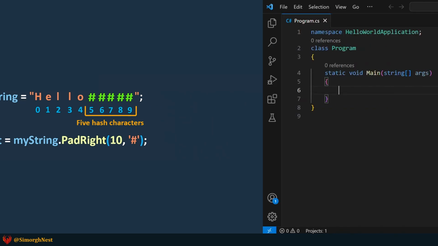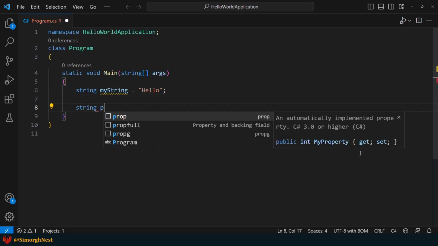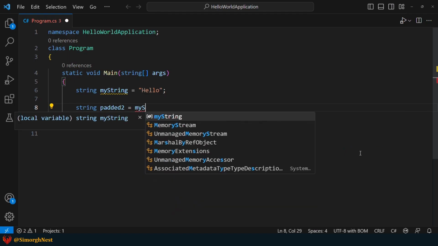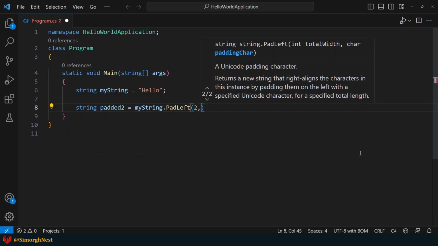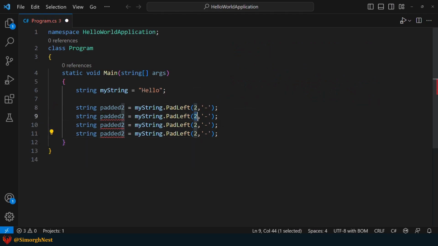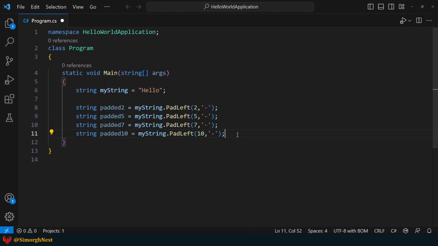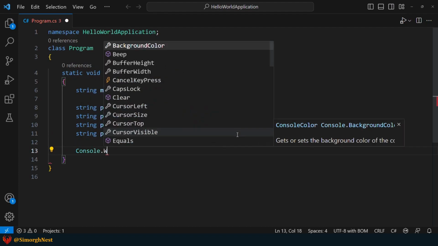Now, let's dive into VS Code and show you these methods in action. First, let's declare a string variable with the value hello. Next, we invoke the PadLeft method on this string with different total widths. For example, 2, 5, 7, and 10. Let's display the resulting padded strings in the terminal.